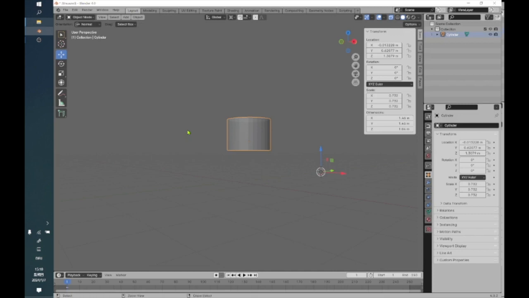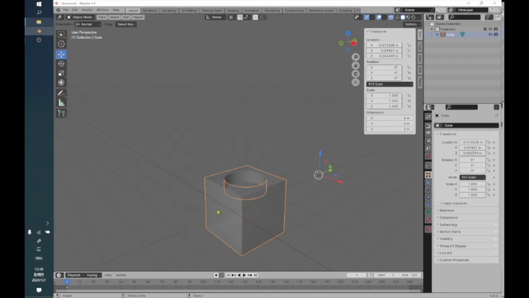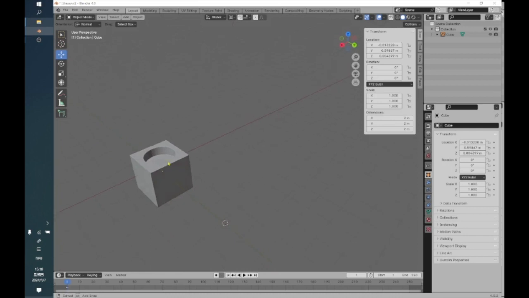Okay, and it's important that you remember that the object which you choose last will be the one which remains. So if I want the cube to remain, I will select the cylinder first, then select the cube. And then I go to Bool tool and I make a difference. And now you can see that instead of cutting up the bottom of the cylinder, there is a circular hole cut into the cube. Good.